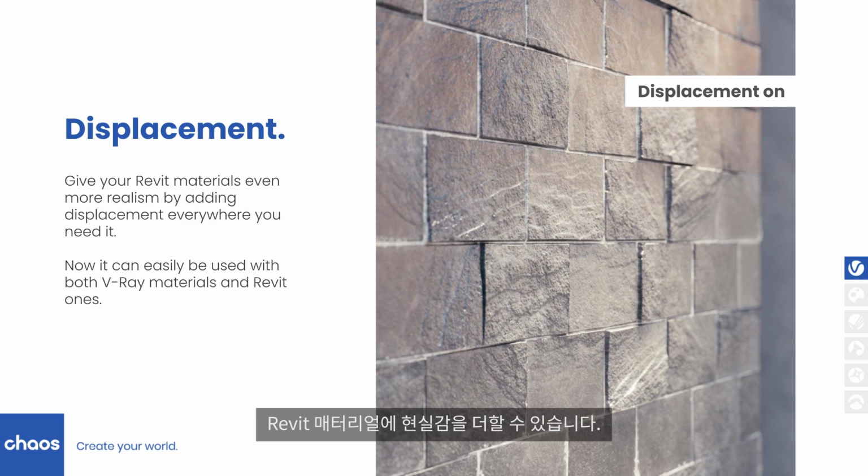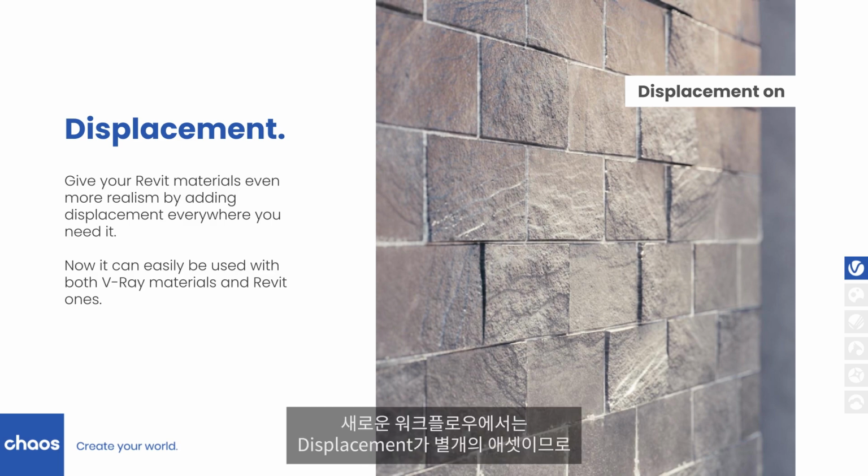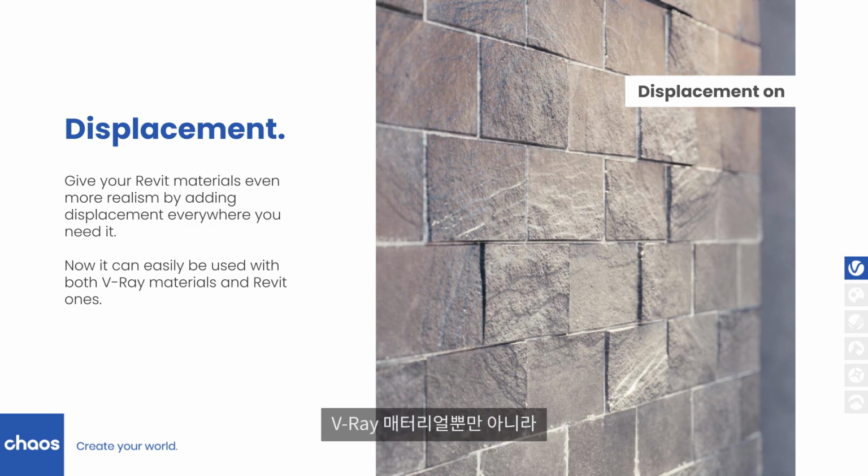Now in V-Ray 5, you can use displacement everywhere you need it to add even more realism to your Revit materials. With the new workflow, displacement is a separate asset, enabling you to easily add it not only to V-Ray materials, but also to native Revit materials as well.